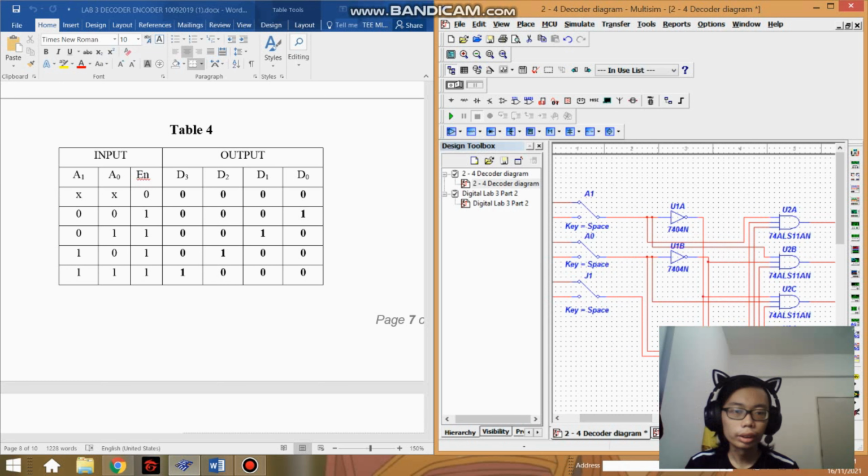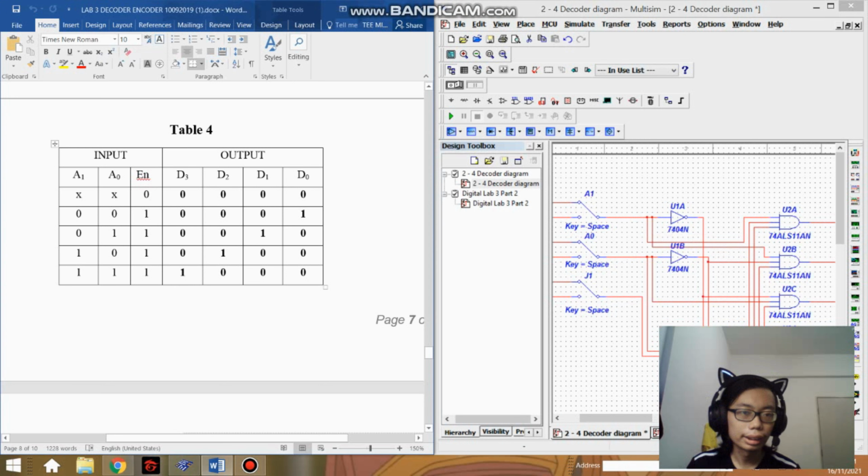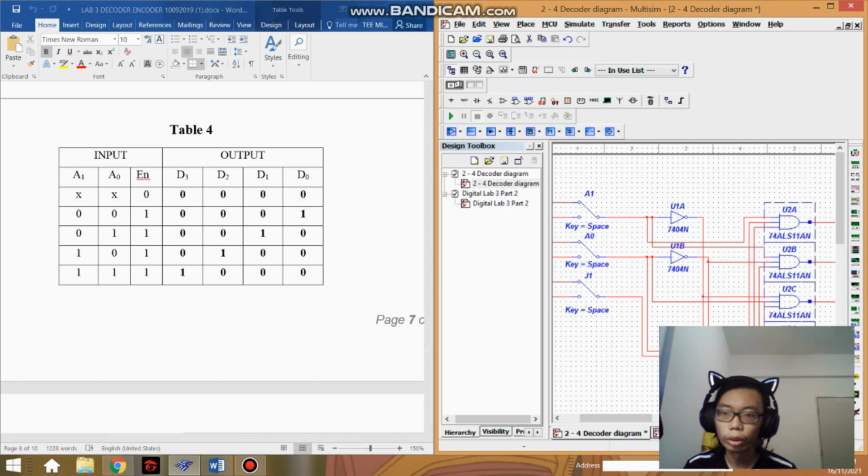So because you see from this table, okay, when enable is at 0, A1 and A0 are don't care. So that means when the enable input is turned off or there's no input at the enable, no matter what input you give to A1 and A0, there's nothing that will be activated. So from here, we know we need AND gates to build the decoder.